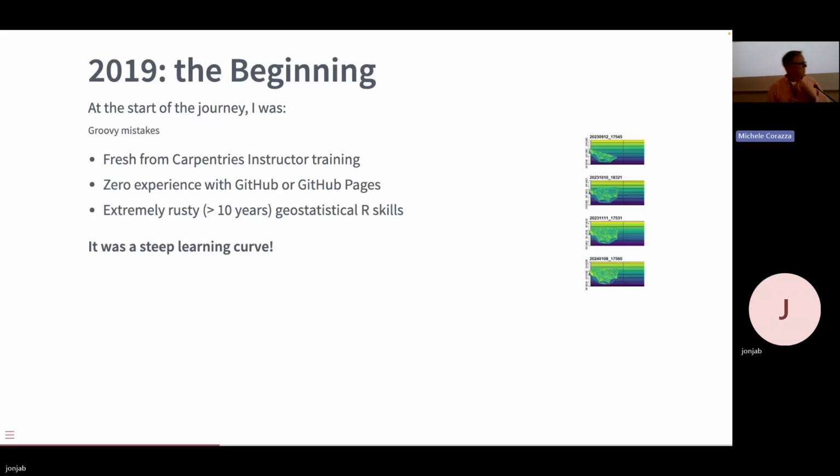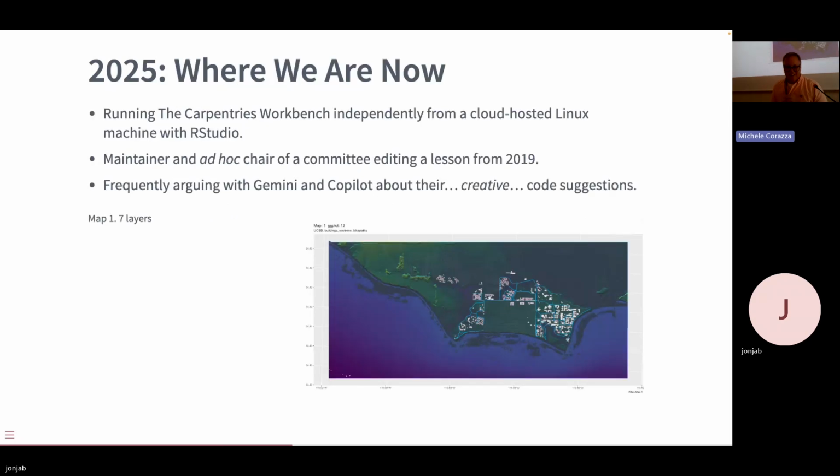So we wound up with some real groovy looking mistakes along the way, but we have gradually started to make nicer looking maps. We've come a long way.